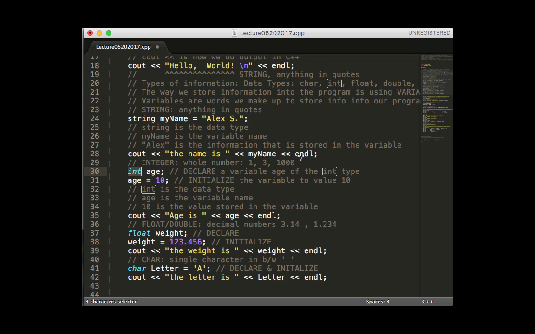Integers are whole numbers like 1, 3, 1,000, right? This is an example of how you declare an integer variable. What does it mean to declare a variable? Well, you're telling the compiler, or telling the program, it's going to be an integer, and that's going to be the name for it. And from now on, for the rest of your program, that variable can only be an integer. You can't put a string into an integer. You can't mix the different data types. So declaring is this piece.